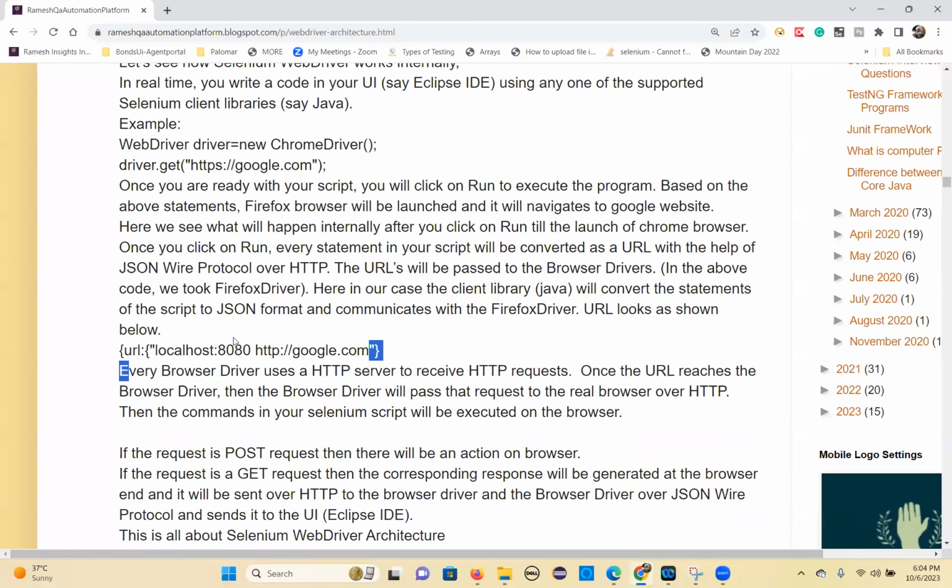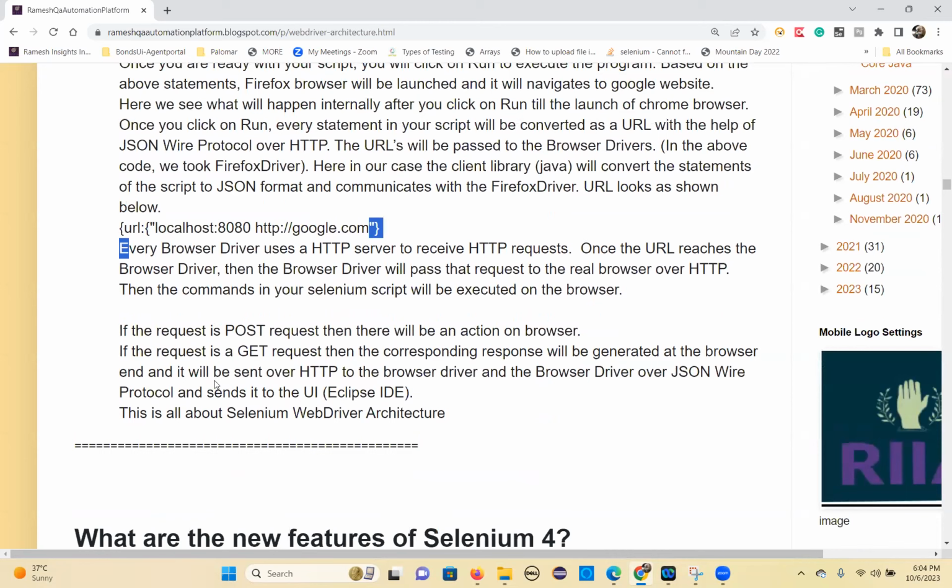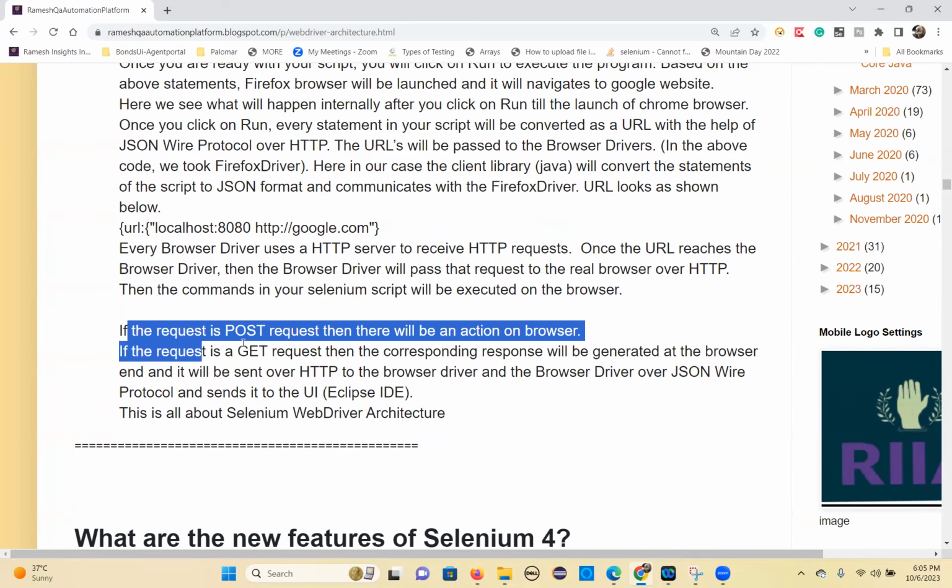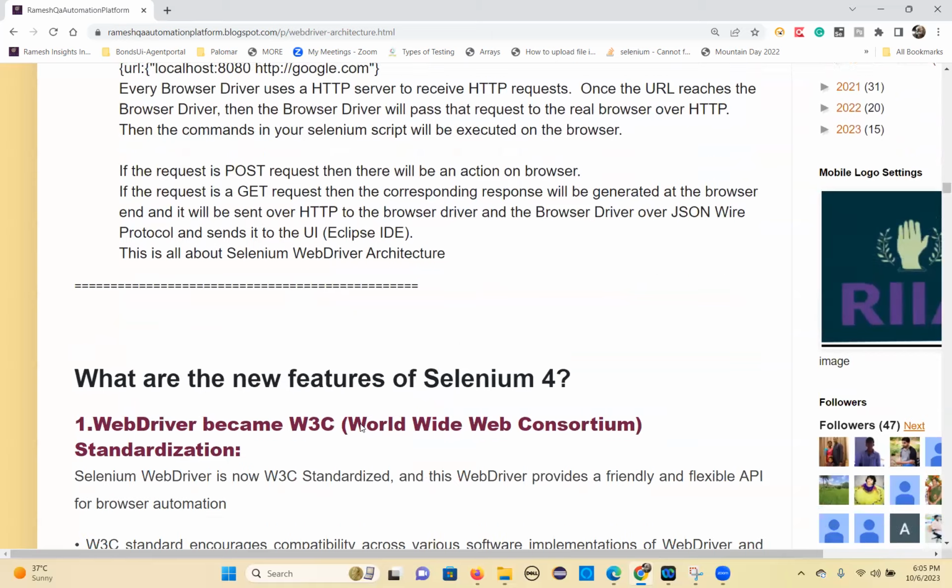Basically, when you send an action, an action method, that's a post call. When you get data from the web page, that's a get call. Remember, if the request is a post request, then there is an action on the browser. If the request is a get request, it is just getting data from the web page. So those are the post and get methods.